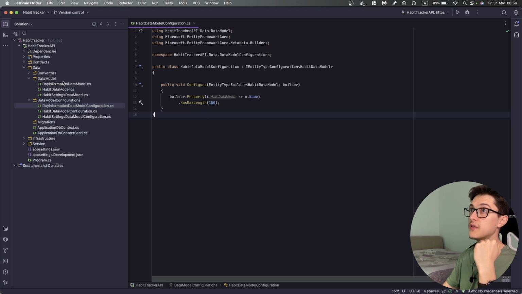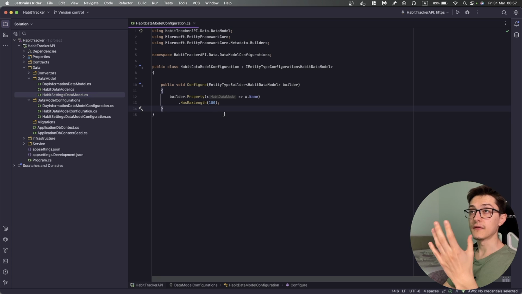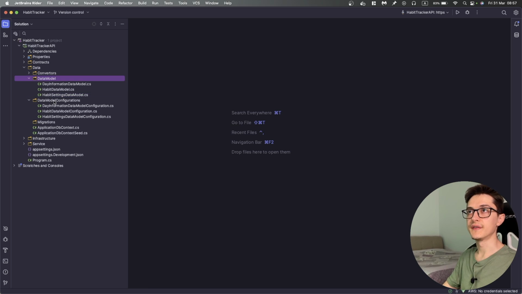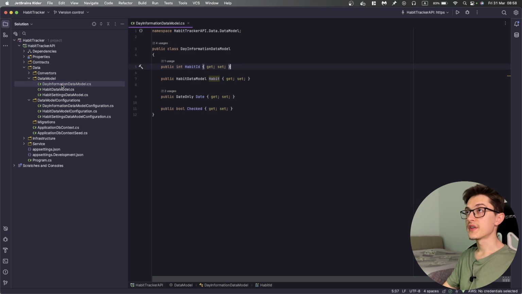So you can use these data models as domain, and then you would either way have to have a contracts layer on top of the API. So you would have an API contracts layer, sorry, and expose the capabilities of your API through those contracts and through those interfaces. For this tutorial I decided to go this way. So we have data models, we have data model configurations, and basically what we might take a look at is, for example, the day information data model. Entity Framework has a couple of quirks over here.